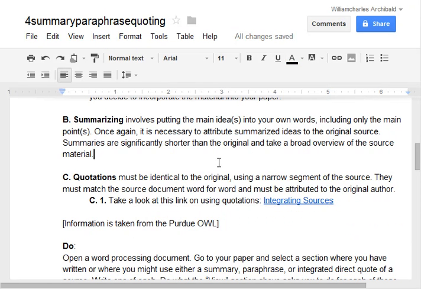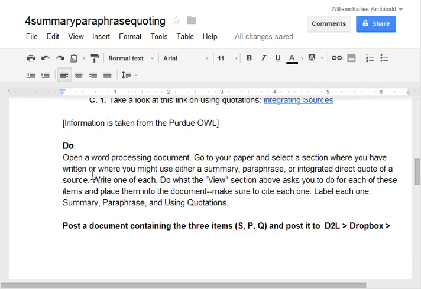So after you've looked at those three things, this is what I want you to do. Open a word processing document, go to your paper and select a section where you have written or where you might use either a summary, paraphrase, or integrating direct quote of a source. You have to find one of each, or you have to write one of each.